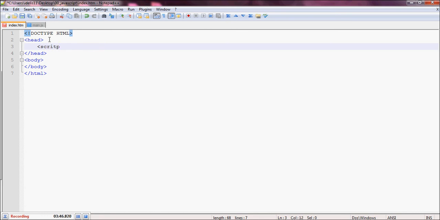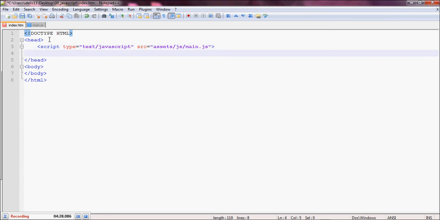So let's just use a script tag. Misspelled script. Great. Type equals text slash JavaScript. What the type attribute does is it pretty much tells the browser what kind of text it's reading, JavaScript for example. And I put a path. Let's see, it's in the assets folder in a subfolder called JS, and the file is main.js. And let's not forget the closing script tag.